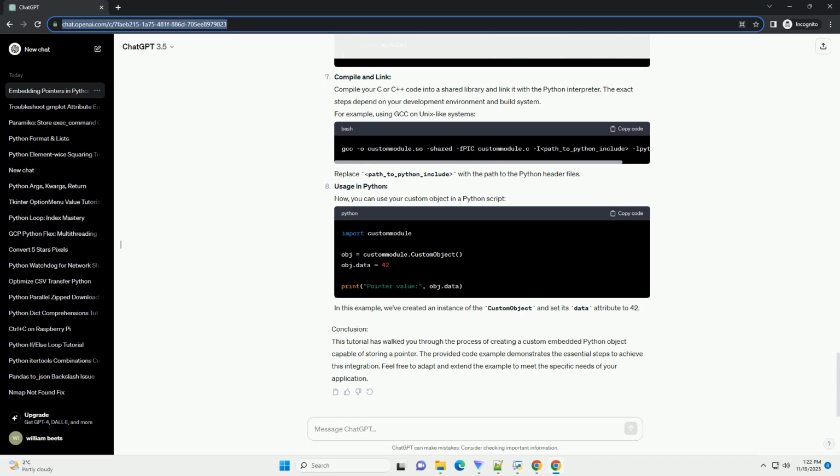Compile and link. Compile your C or C++ code into a shared library and link it with the Python interpreter. The exact steps depend on your development environment and build system. For example, using GCC on Unix-like systems. Replace path_to_Python_include with the path to the Python header files. Usage in Python. Now, you can use your custom object in a Python script. In this example, we've created an instance of the custom object and set its data attribute to 42.